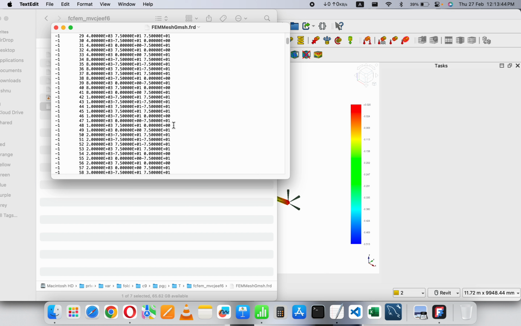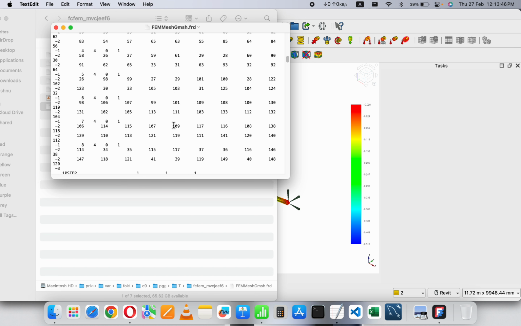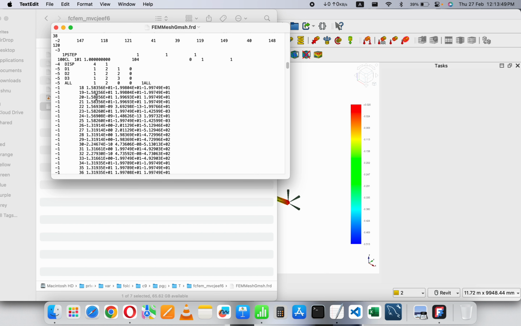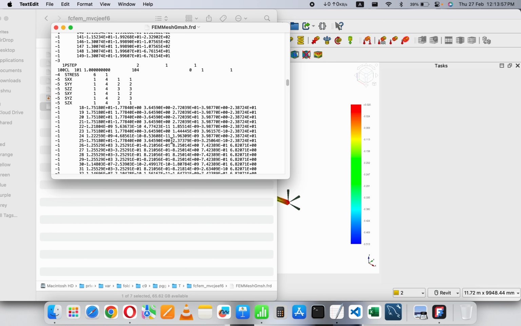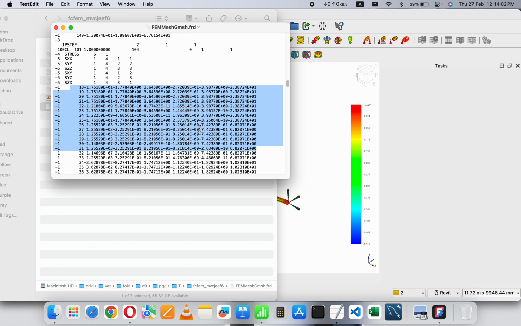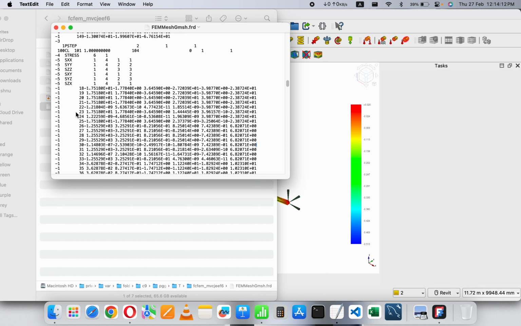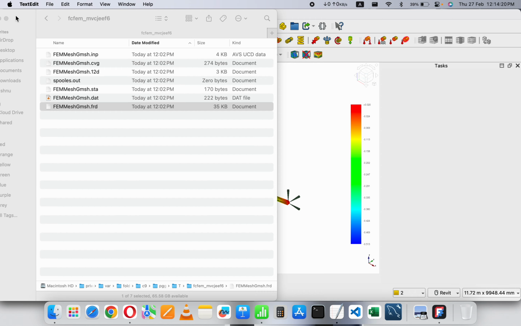It looks a little bit confusing, don't worry. Here are the displacements. All of the displacements in this file are in millimeters, and we have stress. The stress is also in newton per millimeter square, not meter square. The output file will have newton and millimeter square as we have seen in the input file. Okay, let's keep it aside.